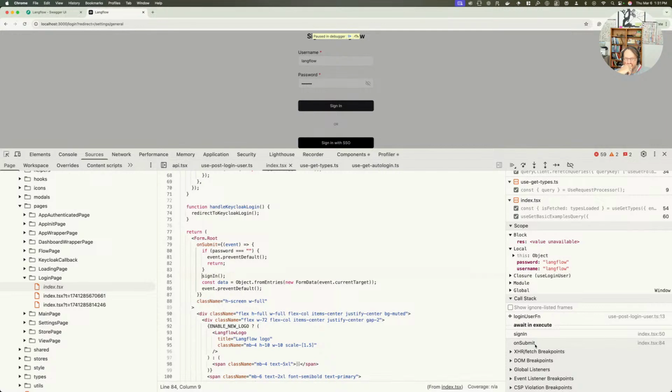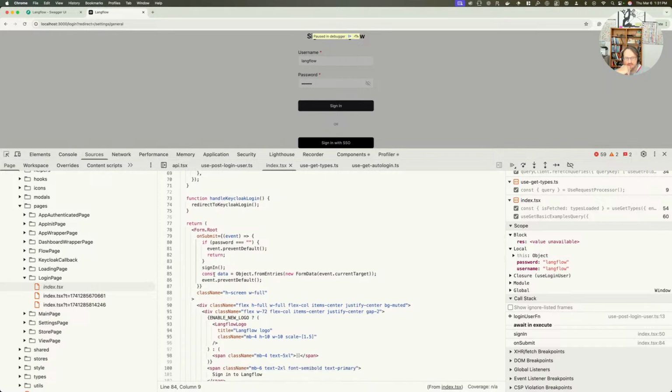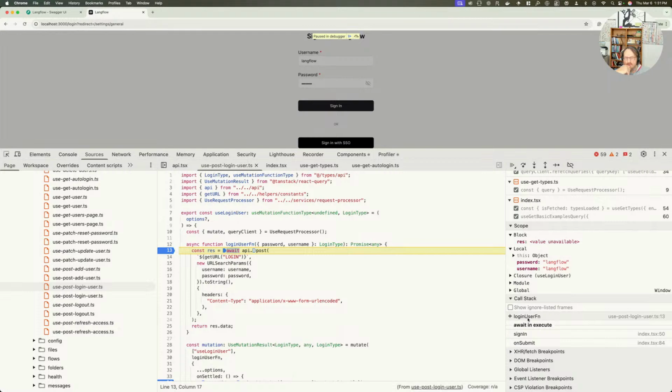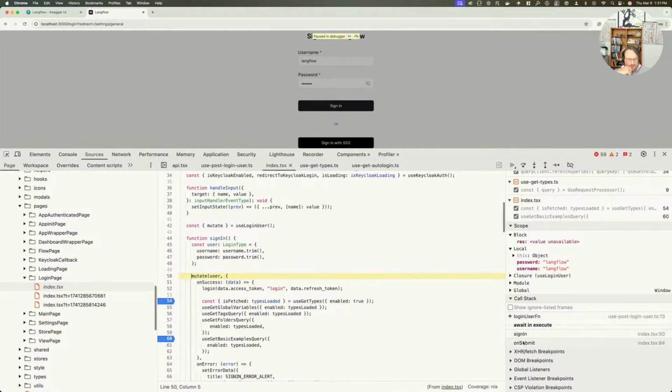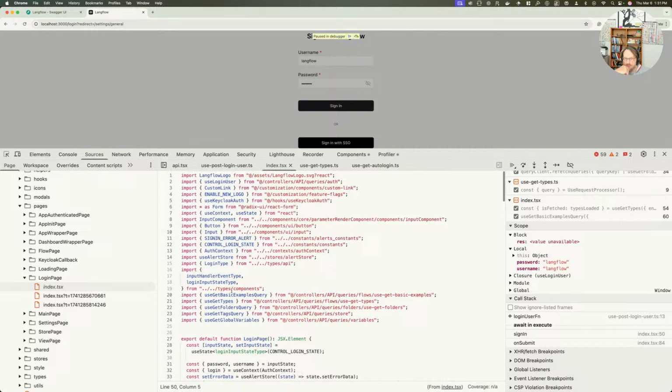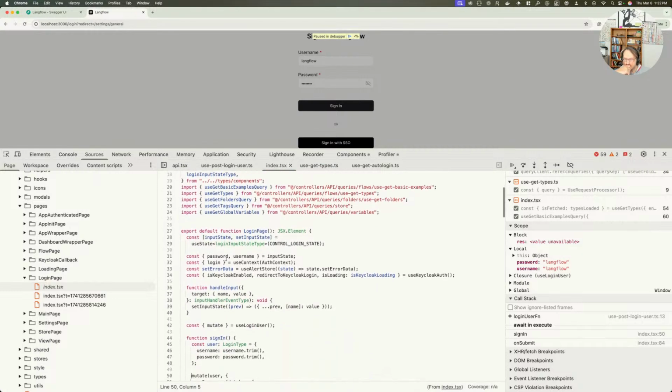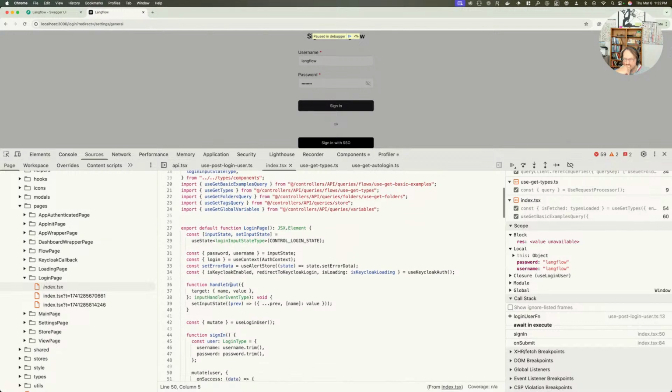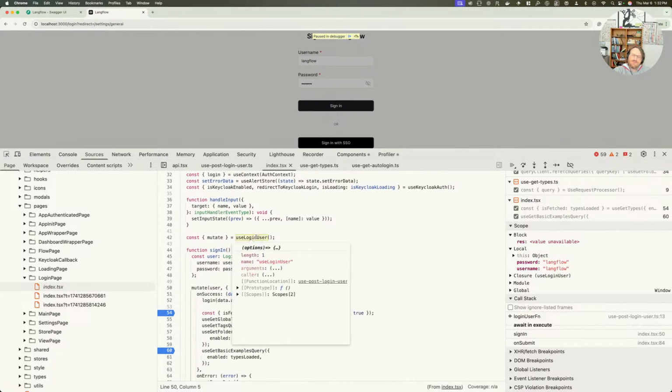Right, so it went from here, the login page, sign in is clicked. And right away it goes here. There's something I'm missing here on submit, sign in. And the mutate, where's that coming from? Here, login user, okay.